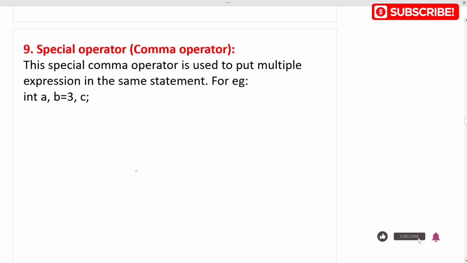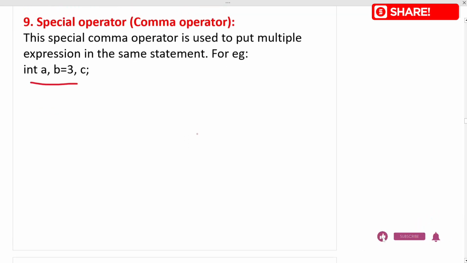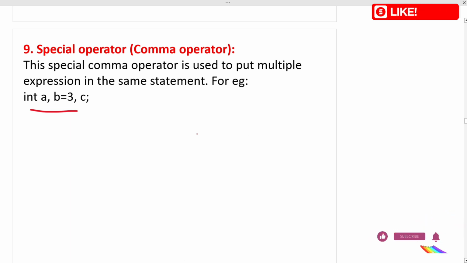Now we'll see the special operator, or we can say the comma operator. This special comma operator is used to put multiple expressions in the same statement. For example, we can declare the variables in this way also, as you can see here: int a comma b equal to 3 comma c, and further we can also declare, for example, int a comma b equal to 3 comma c comma d comma e, in this way, then a semicolon. This is also called the comma operator. These operators will be used during C programming, when you start writing programs.